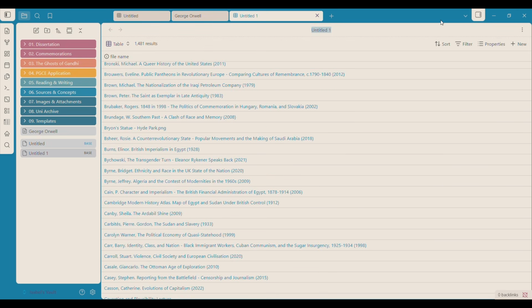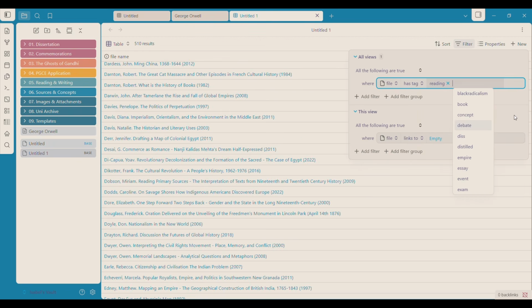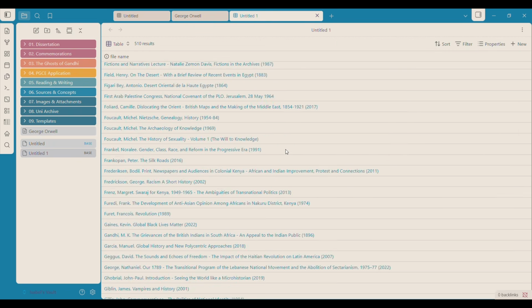Similarly to how we did this last time, we're going to press on filter, all views, and make sure that "all the following are true" is selected from this drop down. Then, where it says "file is" and "links to", instead of clicking "in folder", we're going to be using "has the tag", and here we can select which tag we want. So for example, let's use reading. We now can see that this base has a list of all my reading notes that I've done.